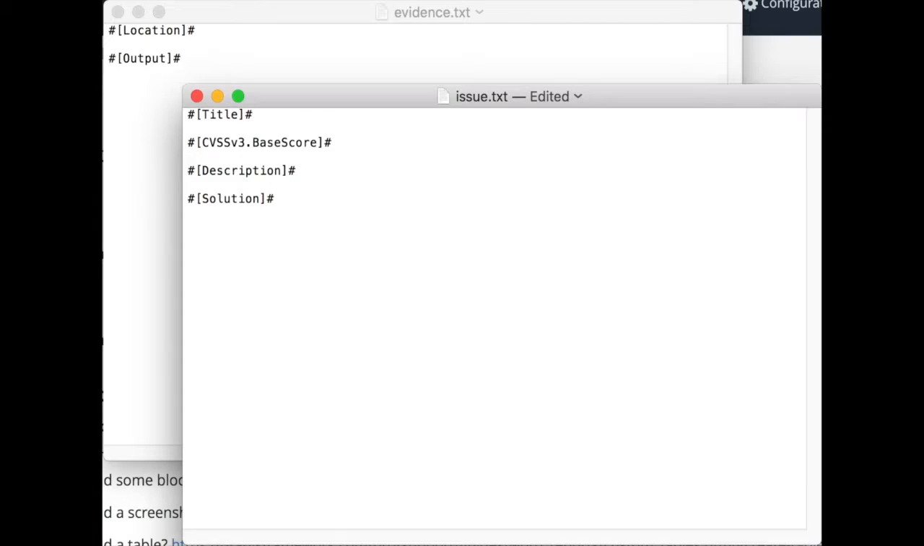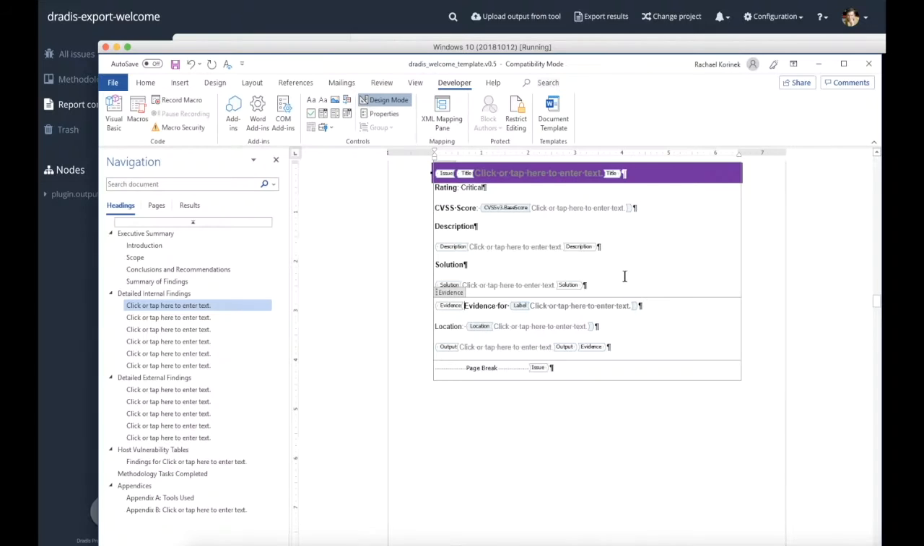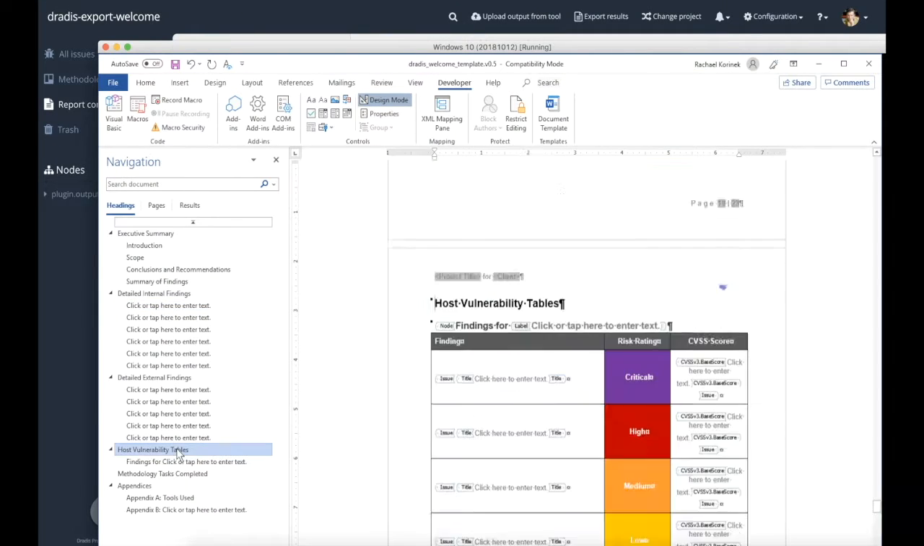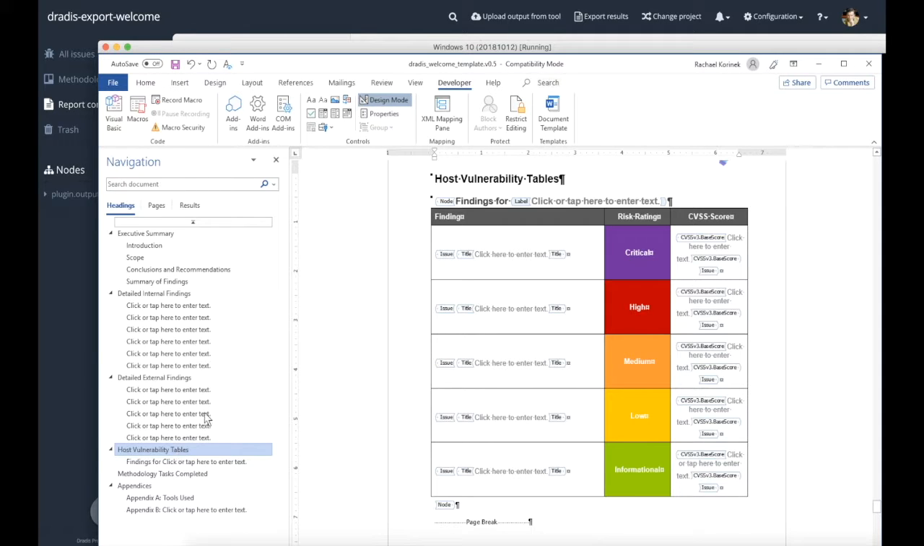So once we're done here, we're going to want to create an issue.txt and an evidence.txt file that just contain the fields for the issues or the evidence. We'll use them later for configuration, and believe me, this will save you a lot of time in the long run. So you can also use a node control to export by affected host. This section I'm showing here would export a new heading and table for each node in your Dradis project.